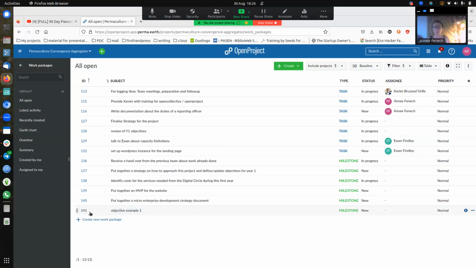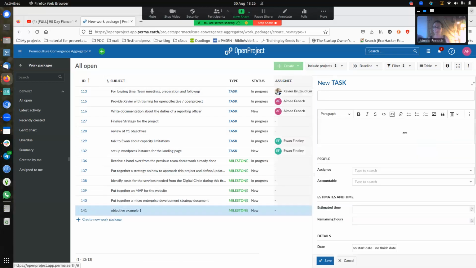And what I want to do is now create a task that goes under that objective. So I want to create again, I want to create a task. This opens here. Some task of objective 1.